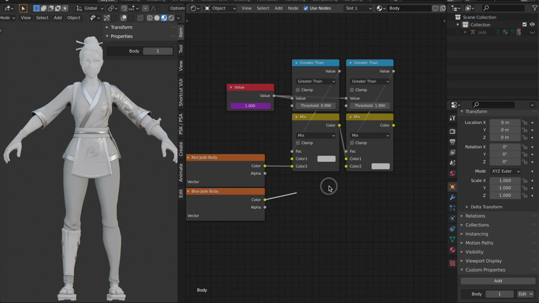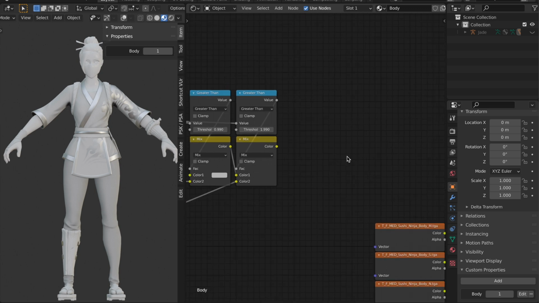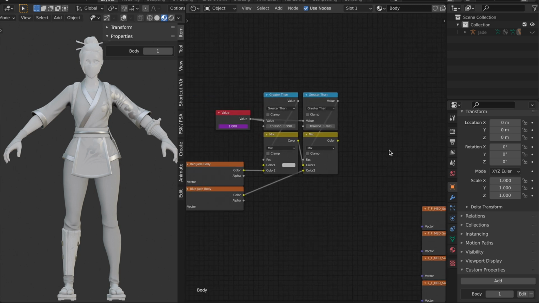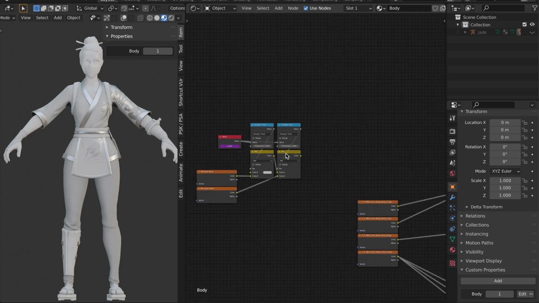Don't know why it's not connecting. Connect. Alright. Don't know why I didn't want to connect. And that's basically our driver. It's set up, so we can move this over actually.